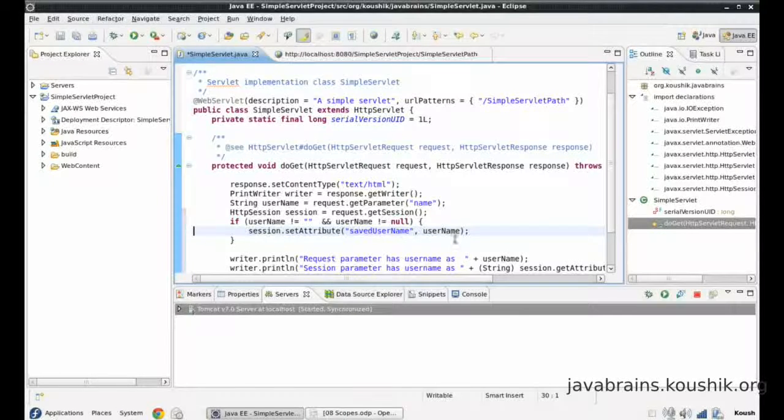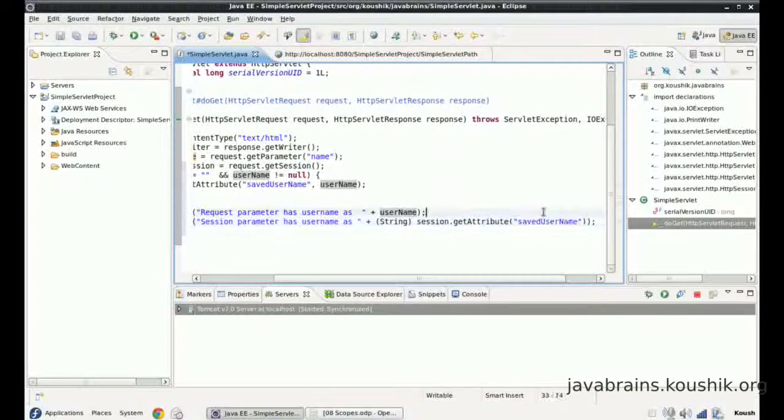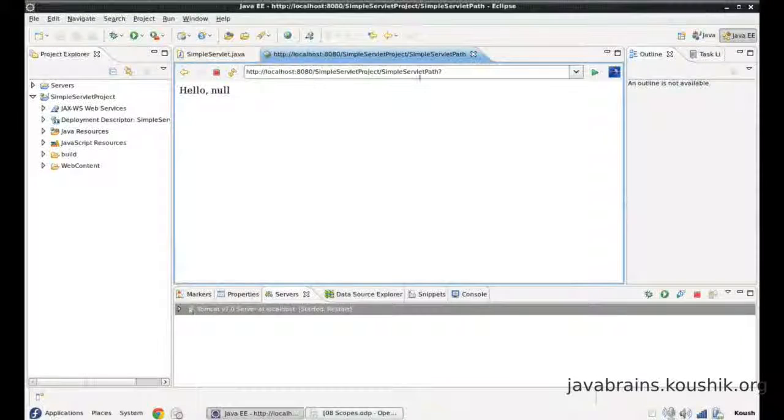So here's what I'm doing again to summarize. I'm taking the username parameter and I am also having a session object here. Now if the username parameter is not null, then I'm putting this into the session. Otherwise I'm printing the session valued username. I will save this and let's see how this works.